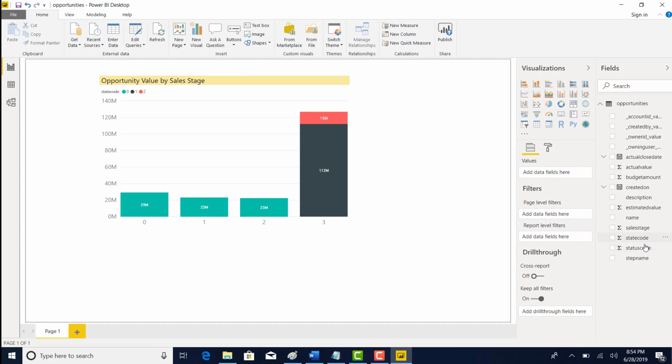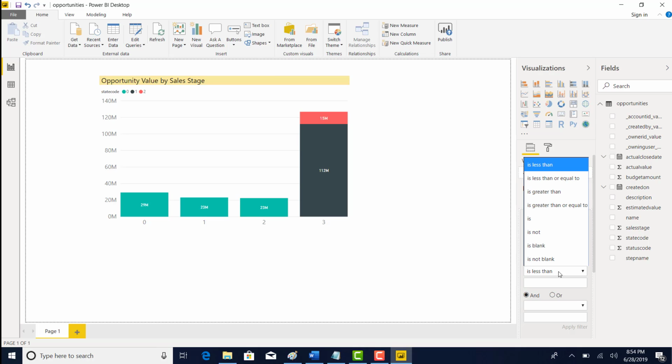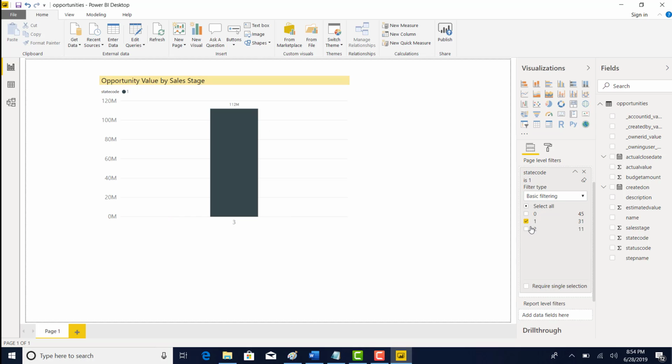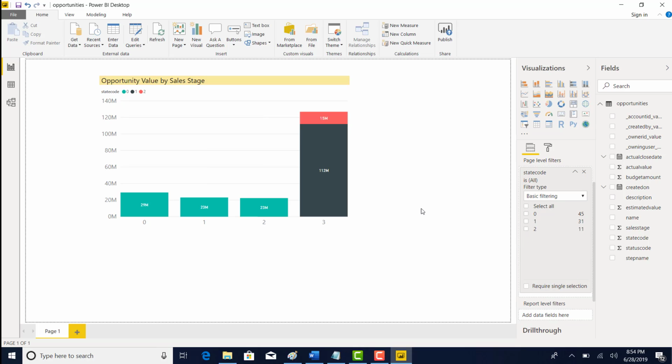So let's say I'm going to go ahead and add state code as a filter. So I put it as a page level filter. There are multiple filtering options. It says advanced filtering, basic filtering. Advanced filtering lets you do text filters like is greater than, is less than, and then you have the basic filtering. It shows all the different values, and let's say I just want to look at state code 1. Then it filters my visual. If I want 1 and 2, it filters based on that. So this is how you can use filters in your report or visual.